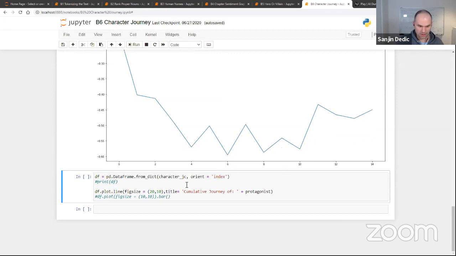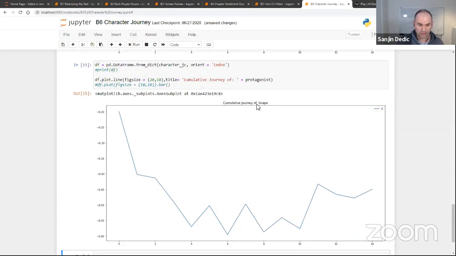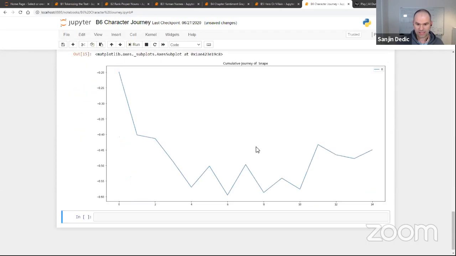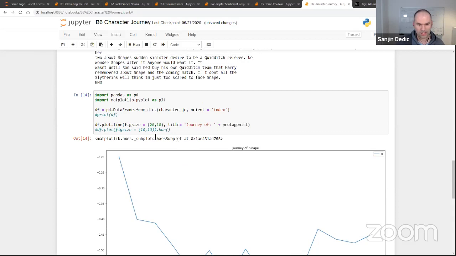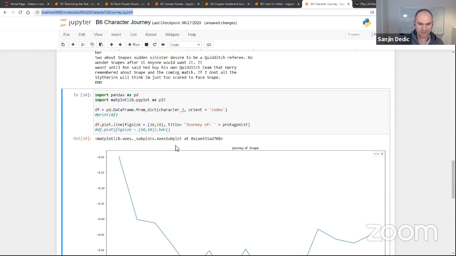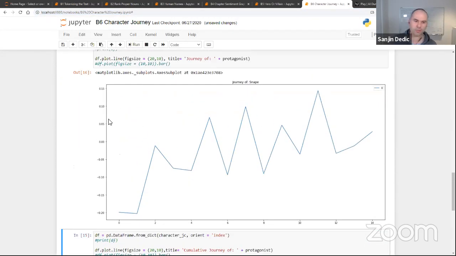I don't remember what that last data frame was, because that was both the graphs. I believe that was the cumulative one. I don't know why I was changing this when I had them both. But there you have it. This is a good set of tools to play with.